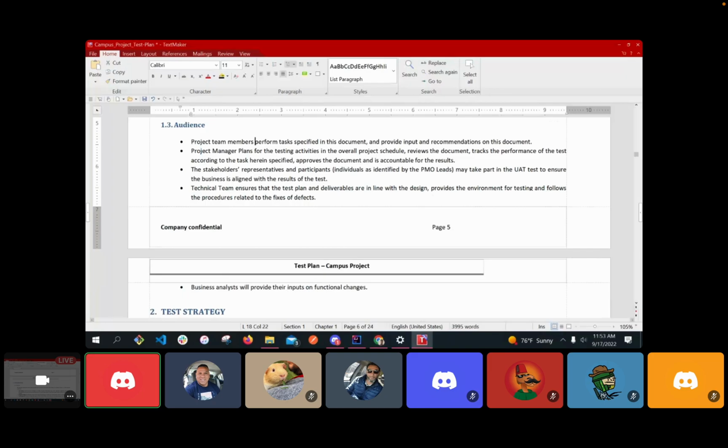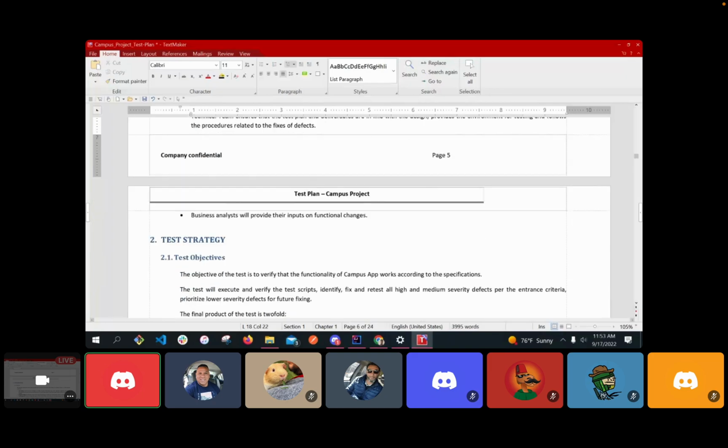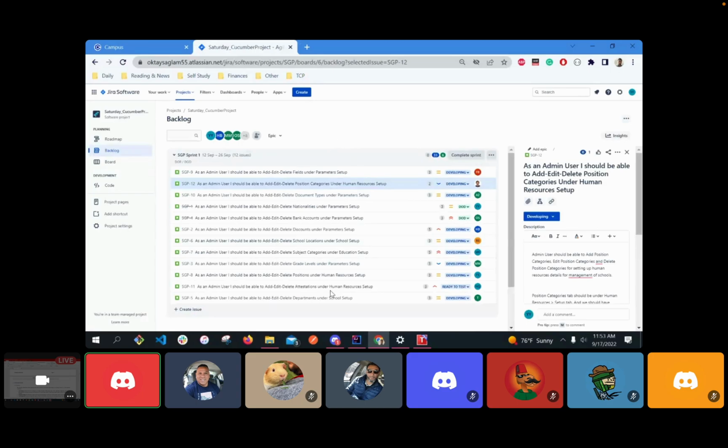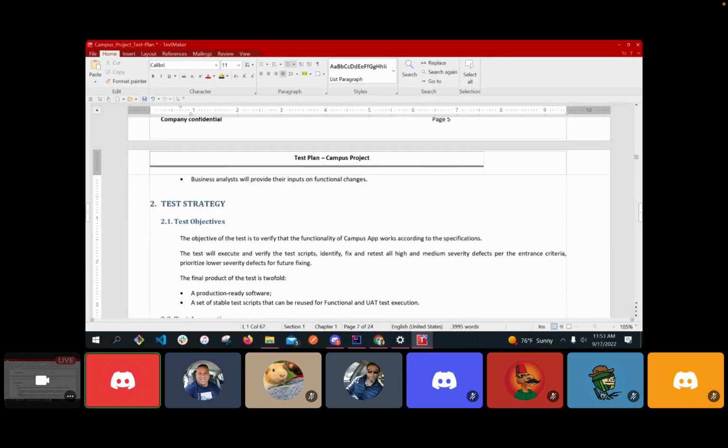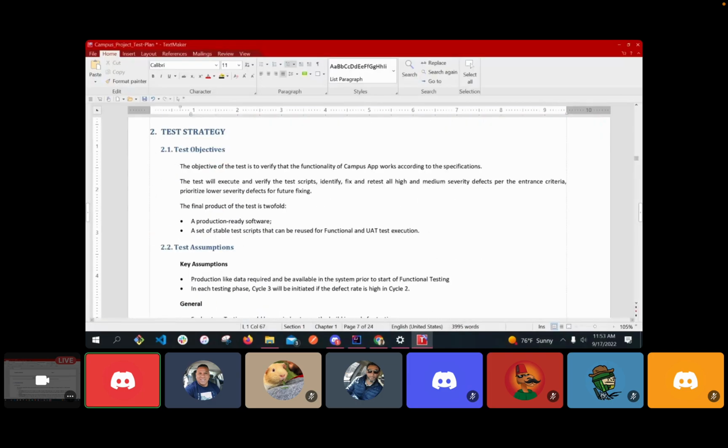Project manager, project team members. Okay, business analyst, you already know, will provide the inputs on functional changes, which is like always changes come, right? User and the client always want to improve this, right? Test strategy. Look, test strategy is important, like we said. You will know test strategies from here. Objective of test is to verify the functionality of the campus application accordingly, specification, right? That's my strategy.